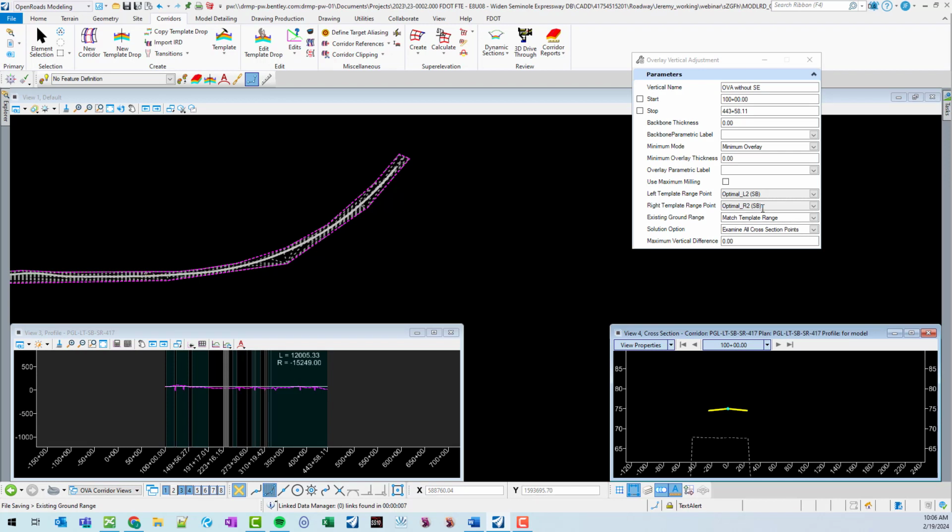For the template range, the existing ground range, there's a bunch of different options. You can use offset. So if you had an offset of 40 and then 40, that's basically the amount of existing ground terrain it would use. For this, what I've found best so far is using match template range.